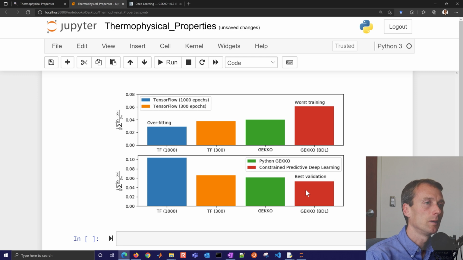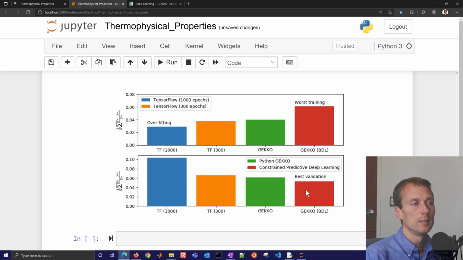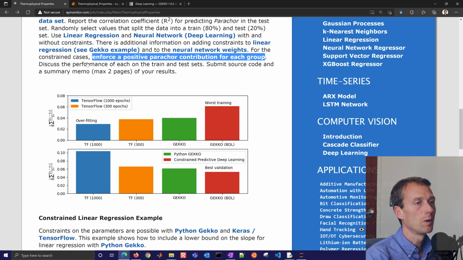And so this thermophysical properties case study demonstrates the potential of using constraints or physics-based information in the regression to be able to improve the predictions. So I hope you've enjoyed this. We'll have other machine learning content here on the course website.